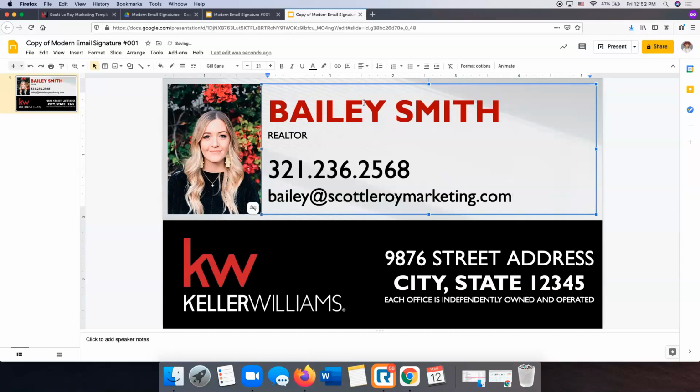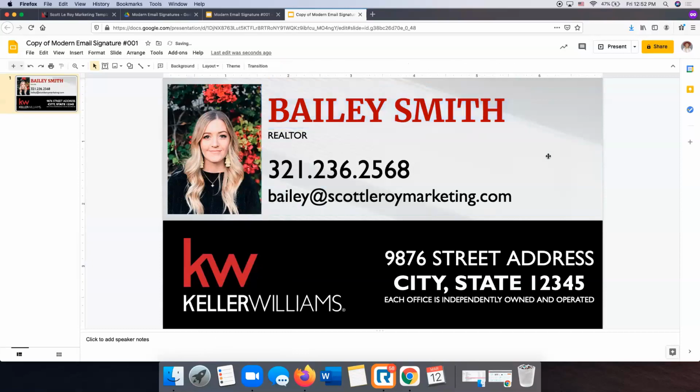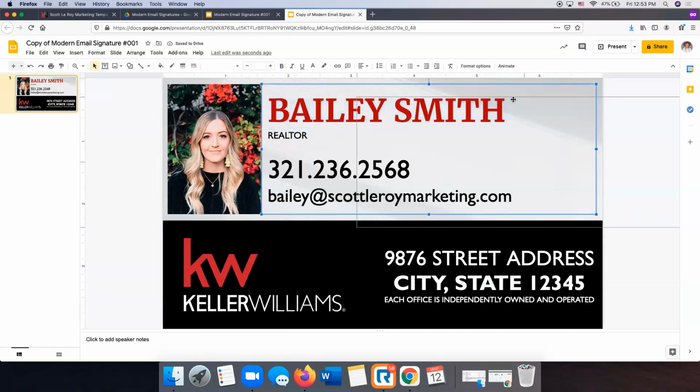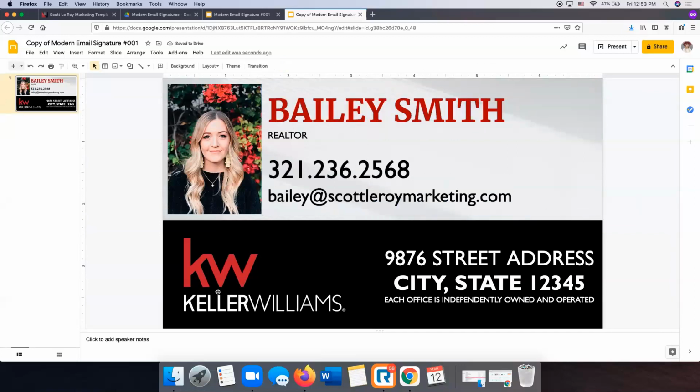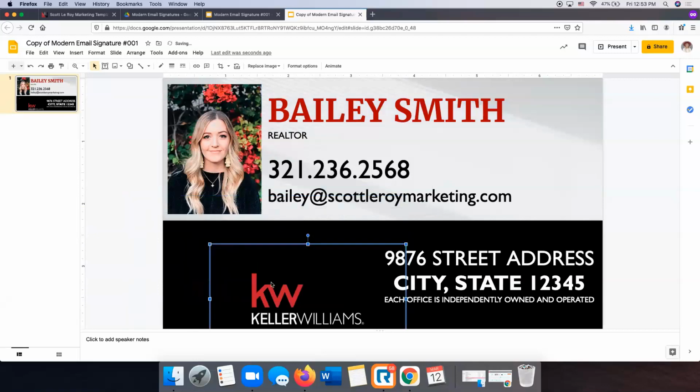Same sort of thing as within Command. I can change the fonts if I'd like. I can change the colors, change the sizing. I can move things around. I can completely customize this. Let's go ahead and make this a little smaller.